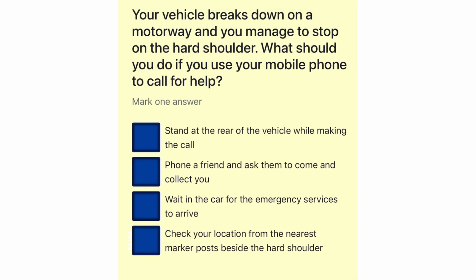Brakes down on a motorway and you manage to stop on the hard shoulder. What should you do if you use your mobile phone to call for help? Stand at the rear of the vehicle while making the call. Phone a friend and ask them to come and collect you. Wait in the car for the emergency services to arrive. Check your location from the nearest marker posts beside the hard shoulder.